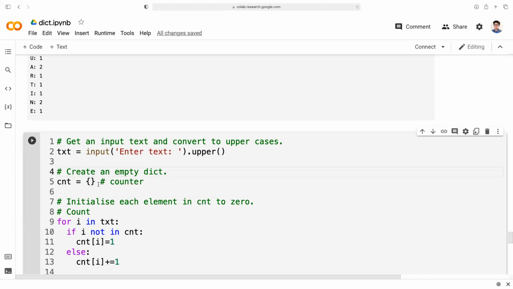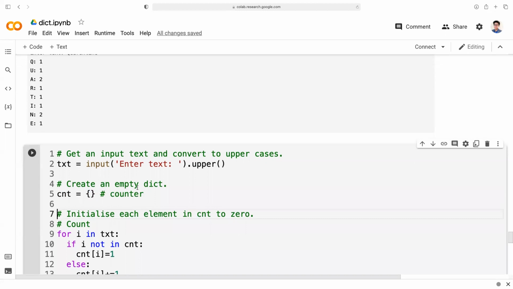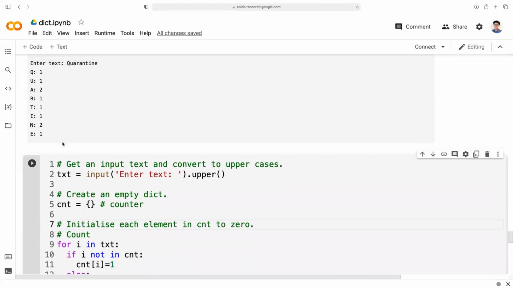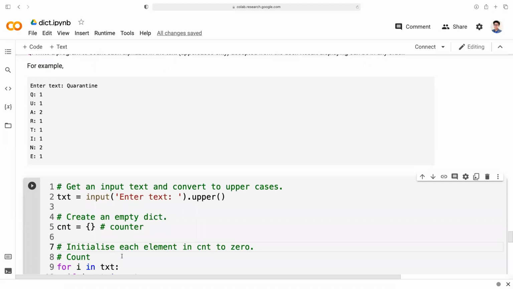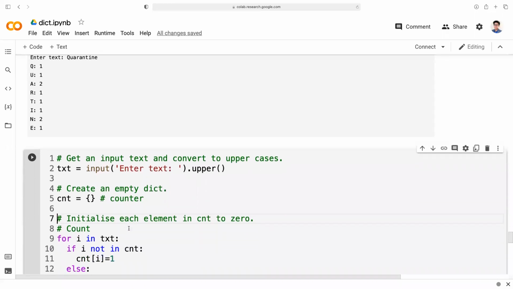Actually there are two ways. Because the alphabet in English, we know that there are only 26 letters, we can initialize all of them to zero first. But we can see that here it counts only the characters which are in the input text, so maybe we don't need to initialize each element first.